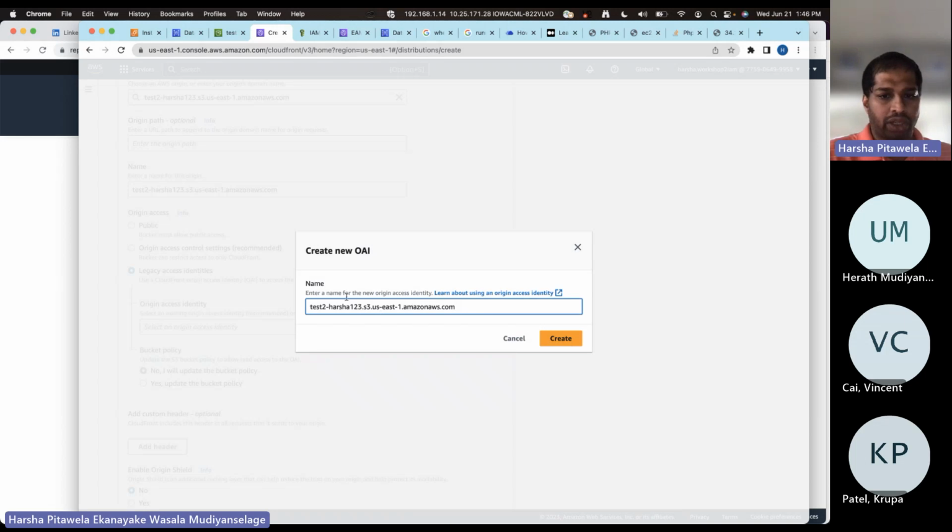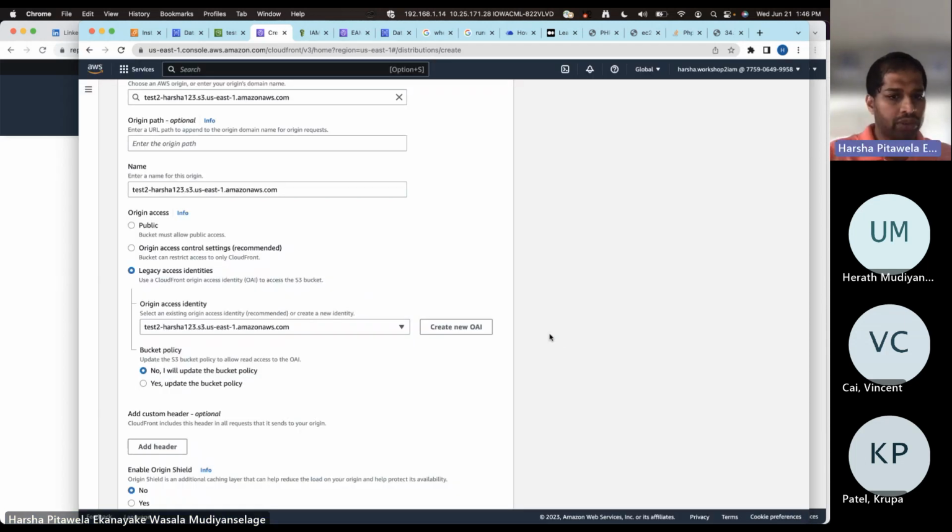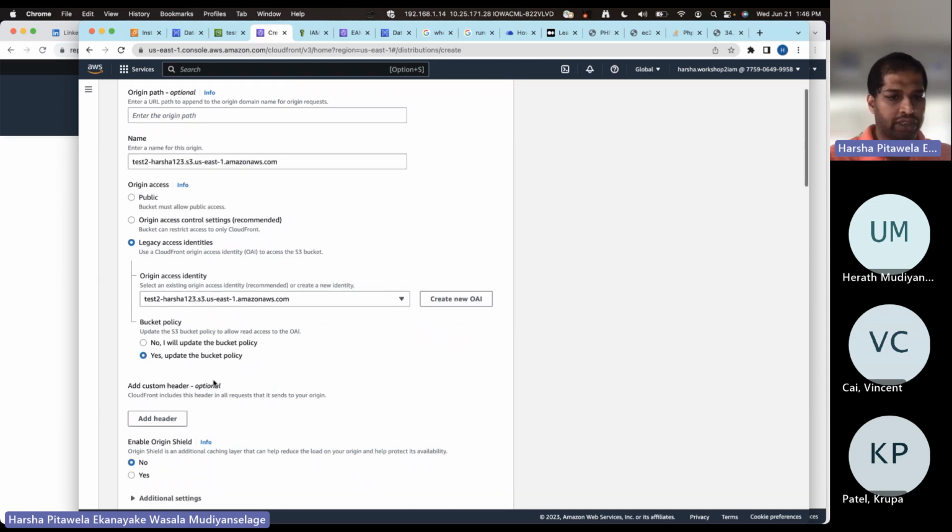So enter a new name. This is the OAI name. So it's created. And now I want to update the bucket policy so only this origin access identity can access the bucket. Yes, update the bucket policy. Otherwise we'd have to go to the bucket and update its permissions, but now it's going to do that for us. Let's see how that happens.